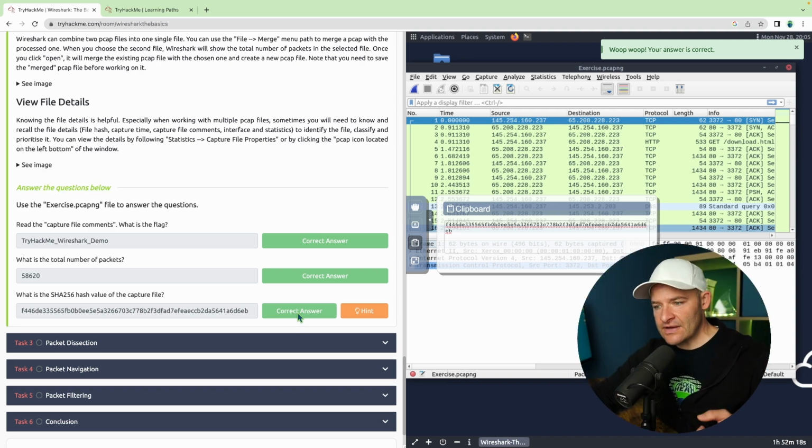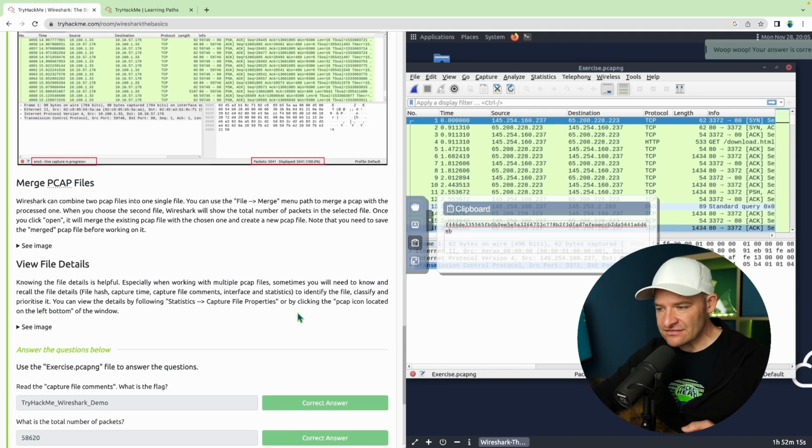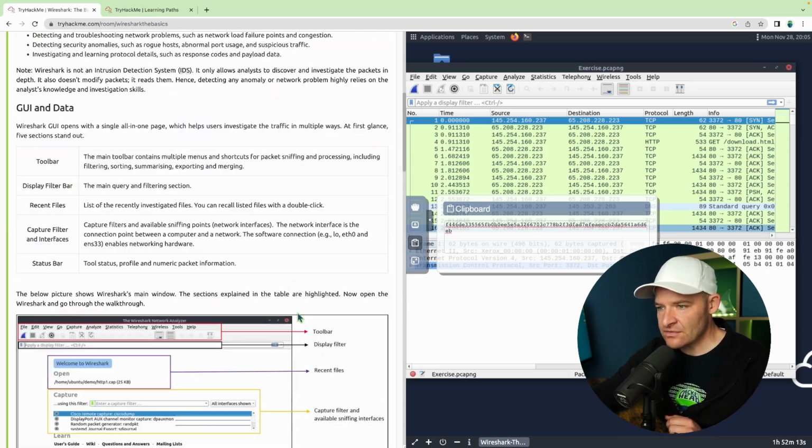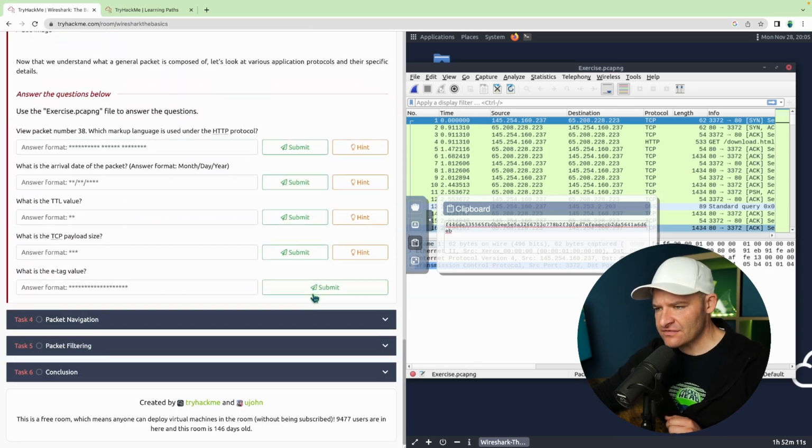Cool, so we went ahead and got through that second task. Let's go ahead and button this one up and come down to that third task there.